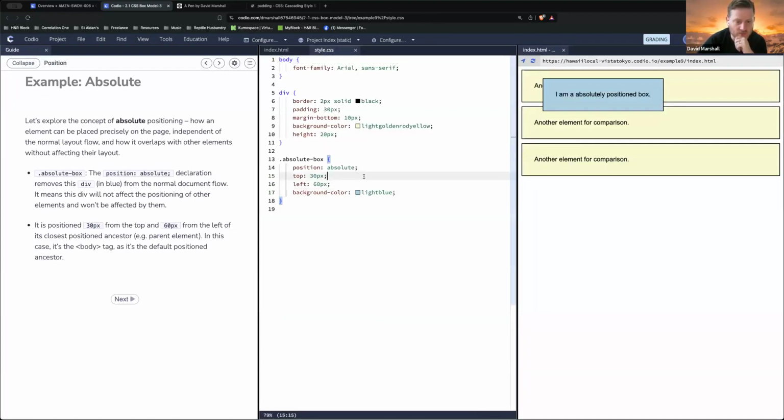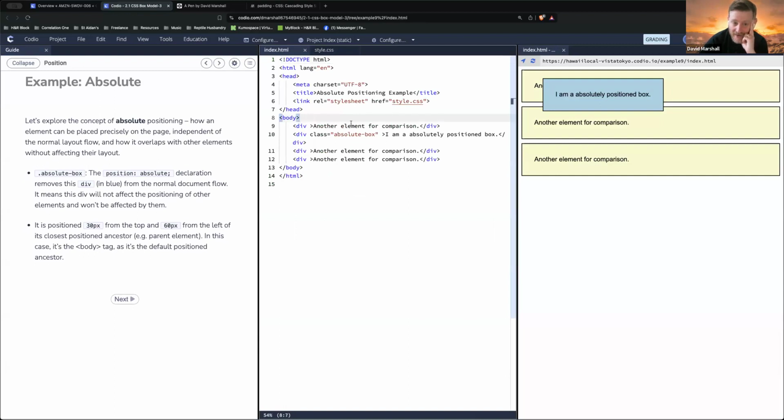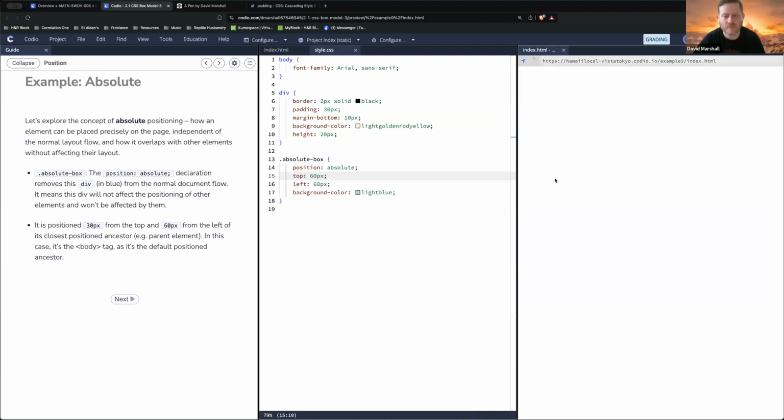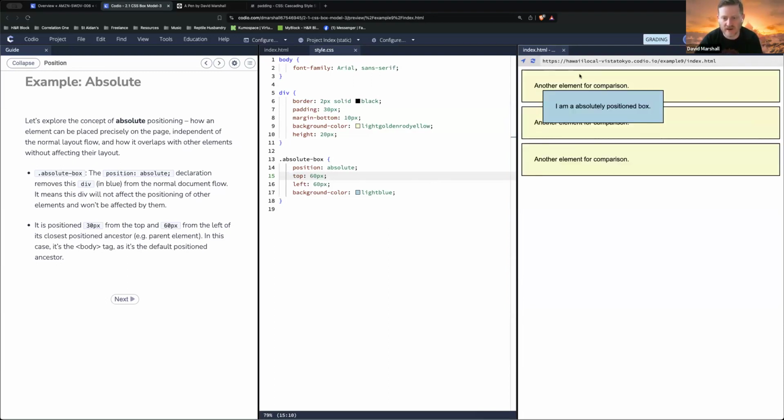So this here, similar to what we had before, is we are adjusting it 30 pixels from the top and 60 pixels from the left. And this is going to be from its closest positioned ancestor. So in this instance, if we look here at the HTML, that's going to be the body tag. Okay. So what's really handy for this is understanding that it doesn't care about these other elements, right? So I could set this to 60 pixels, oops, not 360. And we've moved it down 60.